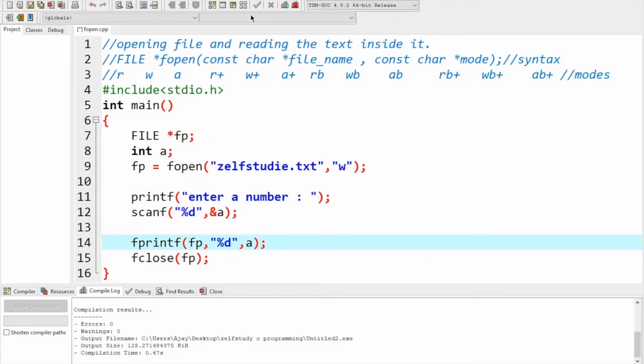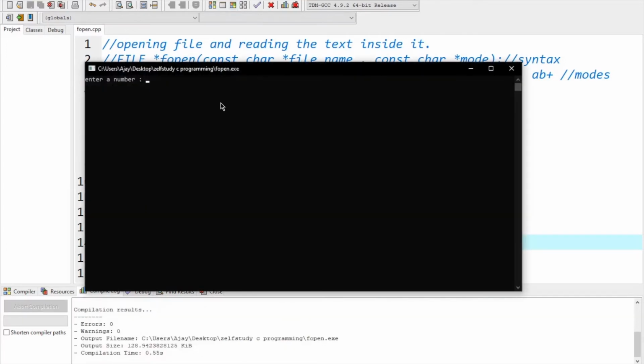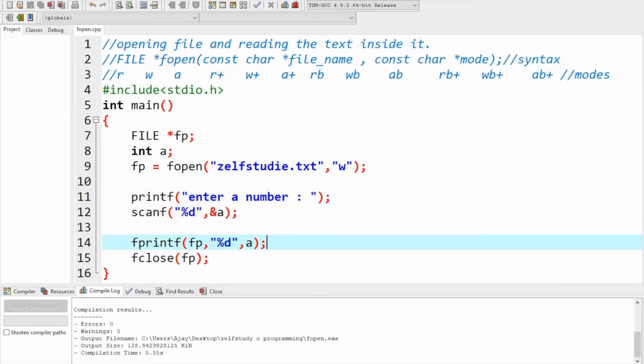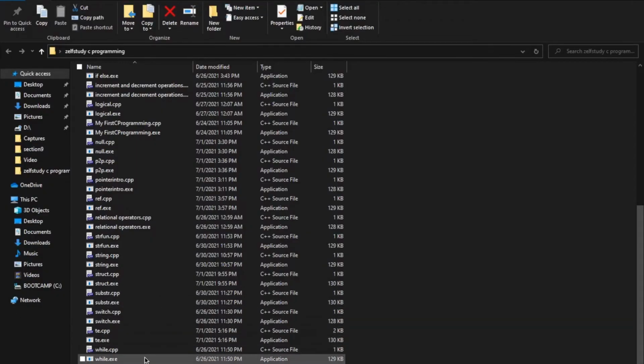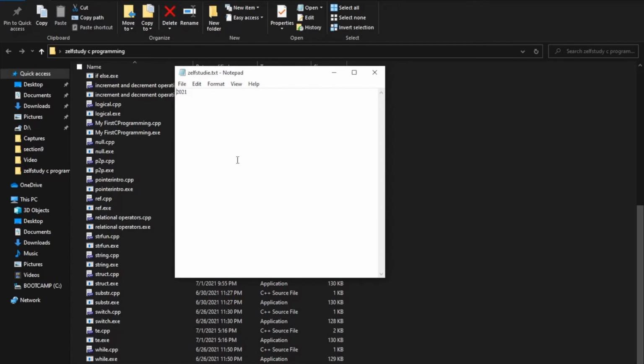So I'm going to execute this. I'm going to write a number as 2021. Enter. It has executed successfully. Now I'm going to open the file and see whether jelfstudy.txt has some text. Yes, we have 2021. We have just entered 2021 in the output, and it got stored inside this text file, which I have opened in notepad.